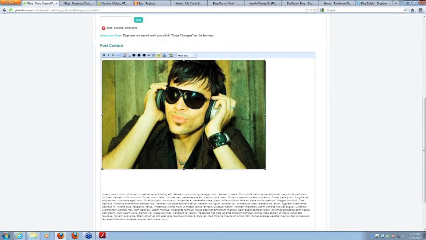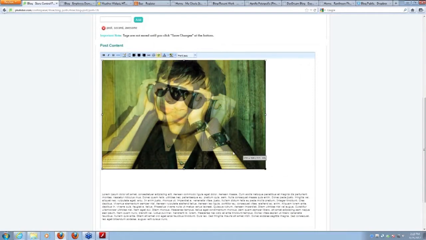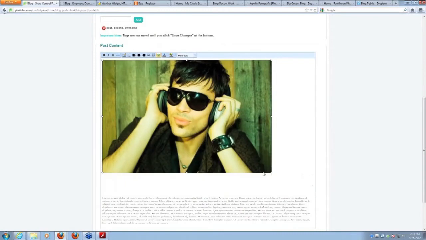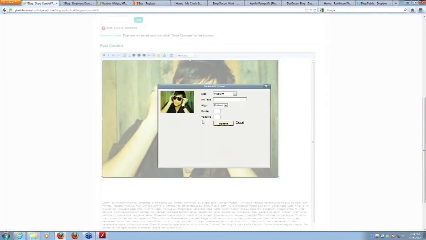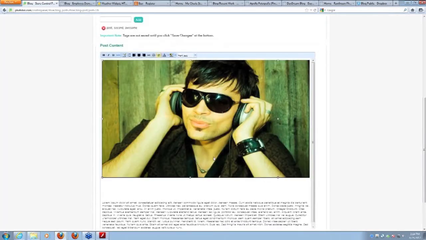Now, if you are in Firefox or Chrome, you can actually adjust your image within the post content box. You'll just click on your image and you can move your image to be as big or as small as you want within the post content box. Unfortunately, that feature is not available in Internet Explorer or Safari. So you'll have to either have the image the size you want, or you'll click on your image and then click on the little tree and adjust the size from the Insert Image Size box. You just update your image and there it is.